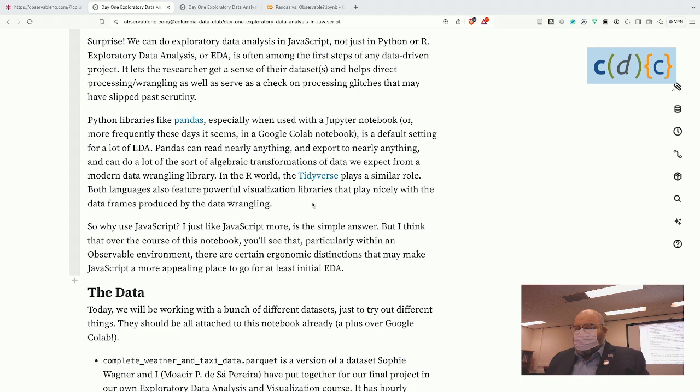So, why use JavaScript? The answer is I just like JavaScript more. It feels more idiomatic to me, or rather, I can code in JavaScript more idiomatically than in Python or R. But one of my gambles today is that those of you who come from a Python environment especially, but in our environment also, will immediately see why I'm talking about this, and that this could very likely change how I do EDA moving forward.